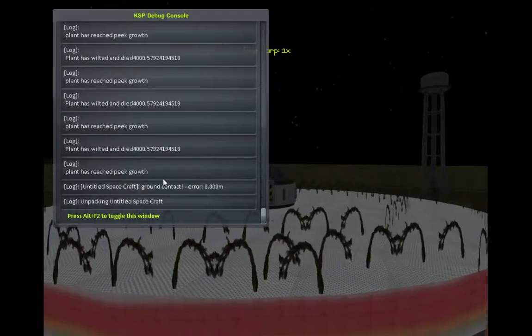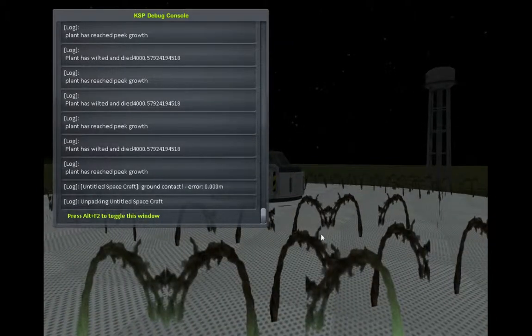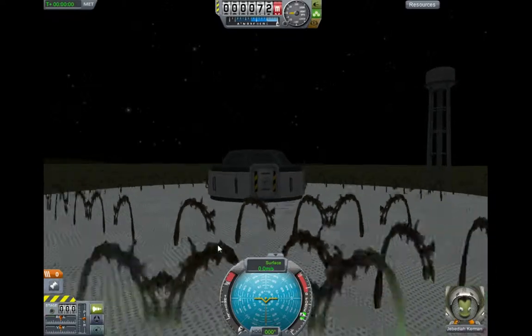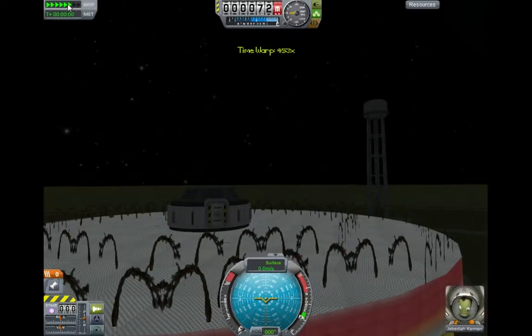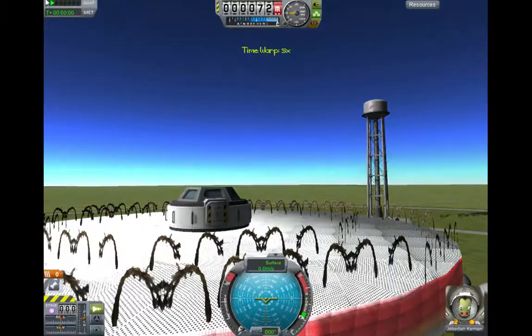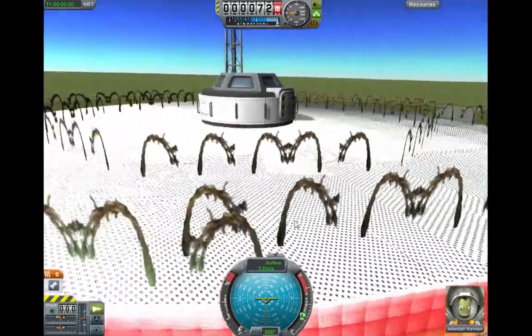And you go back to Alt F2 again. It says plant has reached peak growth. Plant has wilted and died. Oh dear! So it means you didn't harvest your melons long enough, and they just turn into these very sad, sorry for themselves looking wilts. Show you in daytime, there we go. So yeah, they've all wilted and died, oh dear.